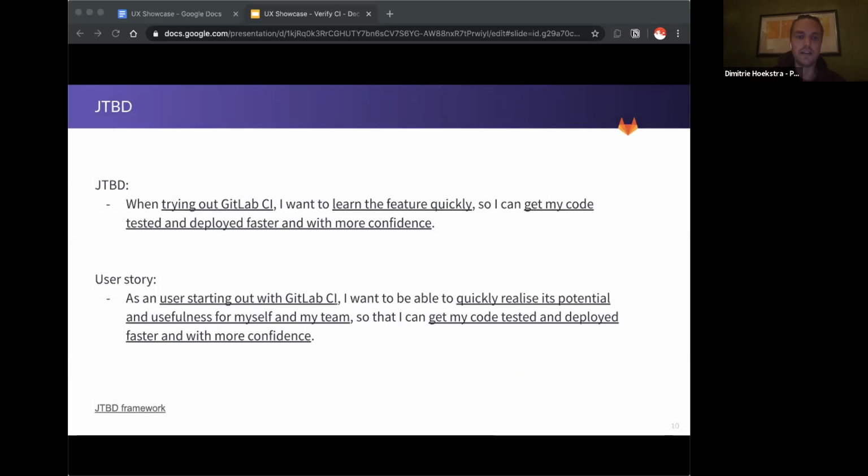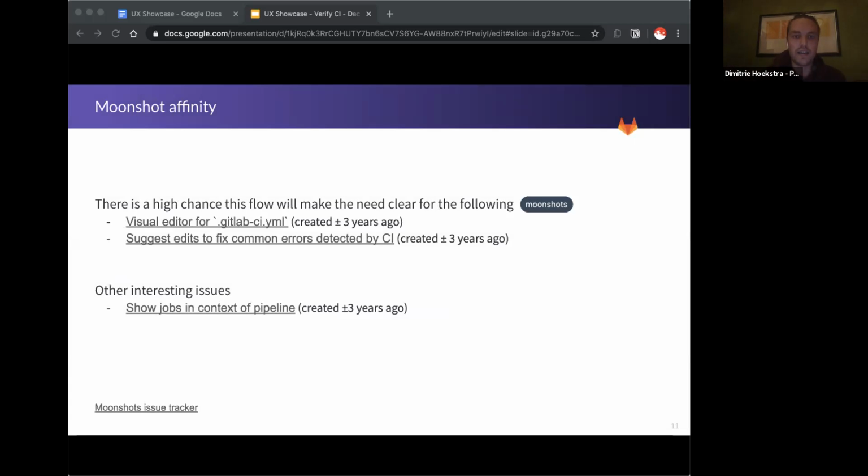Let me see. So then the job to be done. With this new exploration, we defined the job to be done again. It's closely similar to the user story. So when trying out GitLab CI, I want to learn the feature quickly so I can get my code tested and deployed faster with more confidence. And eventually you can then, for example, compare it with your existing configuration with a competitor product. Again, I think this is another highlight we can mention.